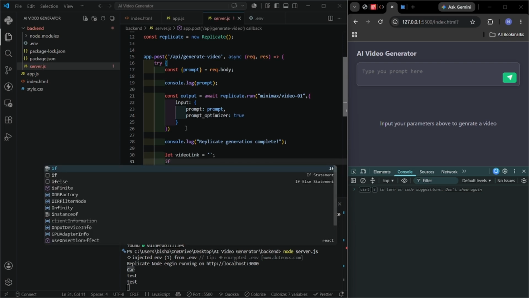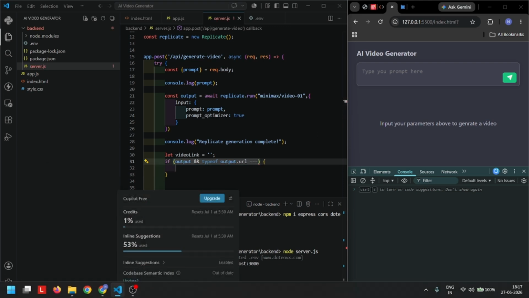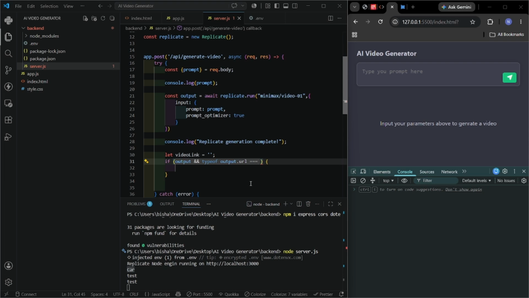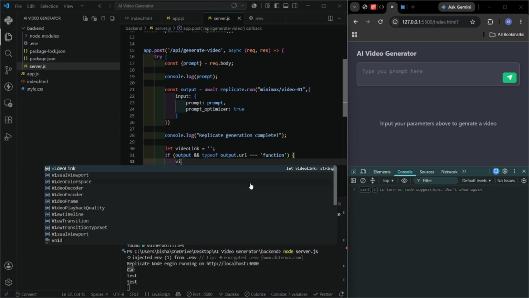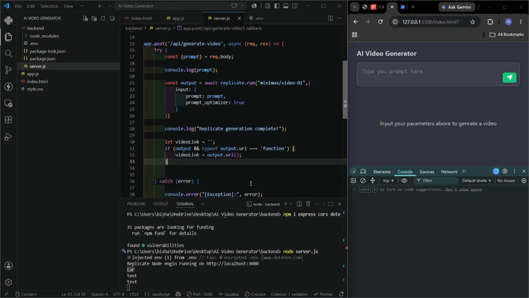Here, if the output is there, and type of output URL is equal to function, like triple equal function, then the video link will be equal to output dot URL, close.